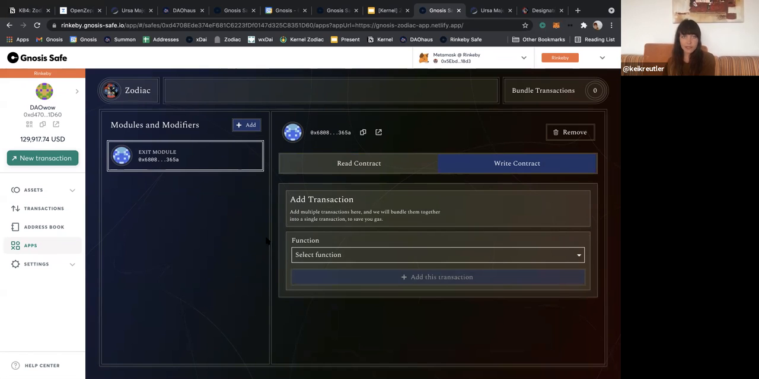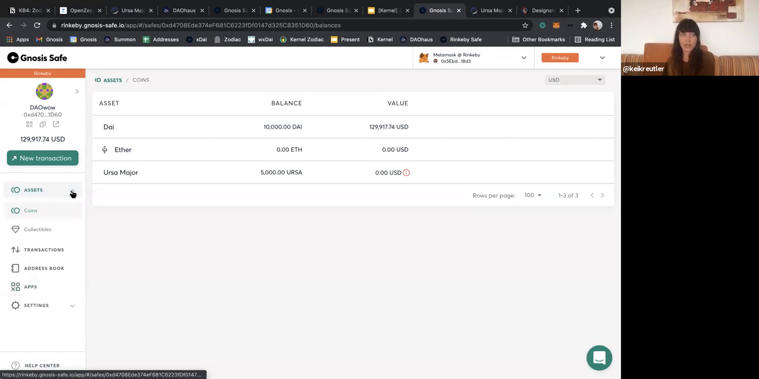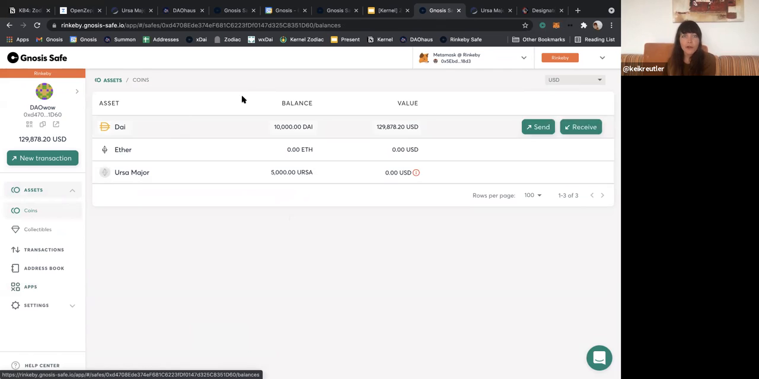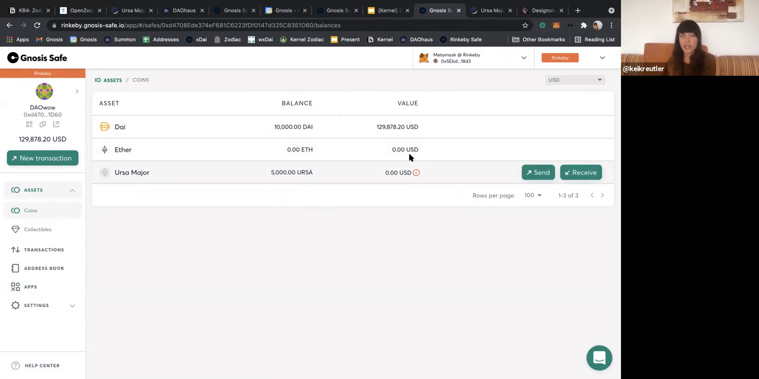And so we've basically enabled the exit mod here for the URSA token. But right now, the DAO only holds this amount. Oh, and then this safe also holds 10,000 Rinkeby DAI, so not real DAI. And so basically here now anyone can come, and if they hold URSA tokens, they're eligible to redeem a certain percentage of this 10,000 DAI.